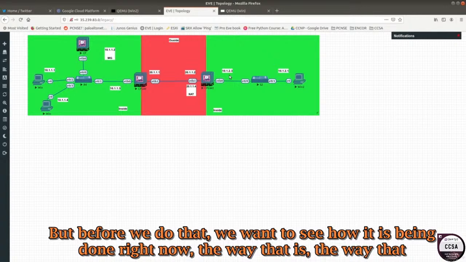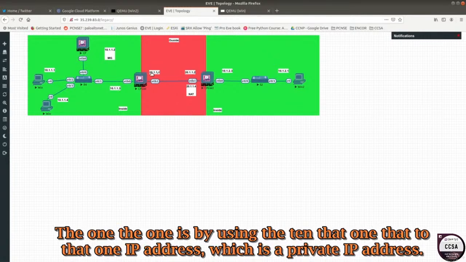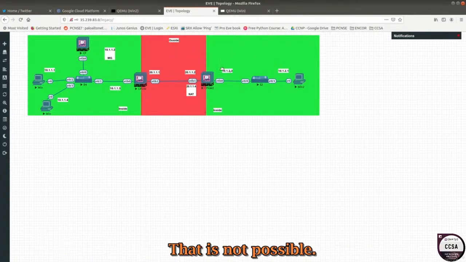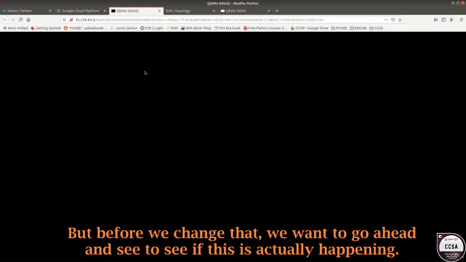The way this Windows device is going out to 20.1.1.1 is by using the 10.1.2.1 IP address, which is a private IP address, and we do not route private IP addresses to the internet, right? That is not possible. That's not how it is done in real life. So we want to change that. But before we change that, we want to see if it's actually happening.